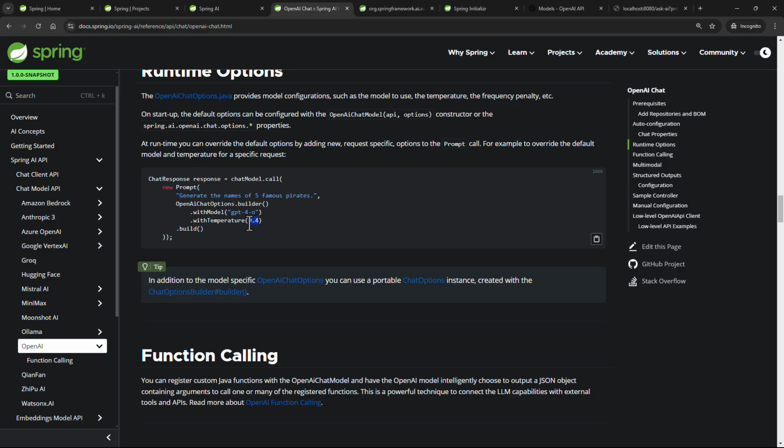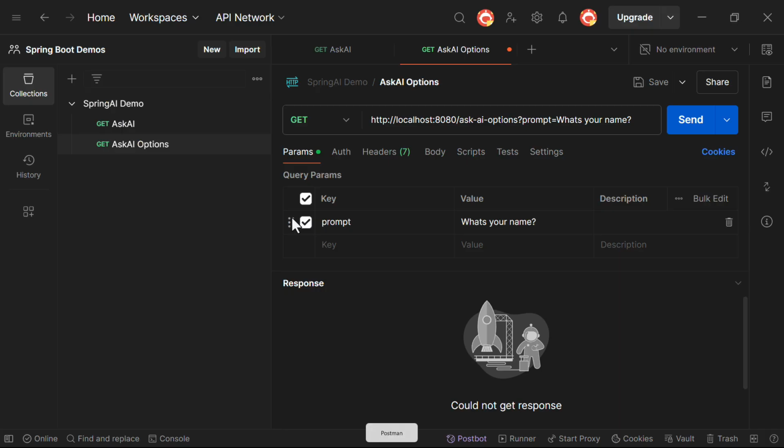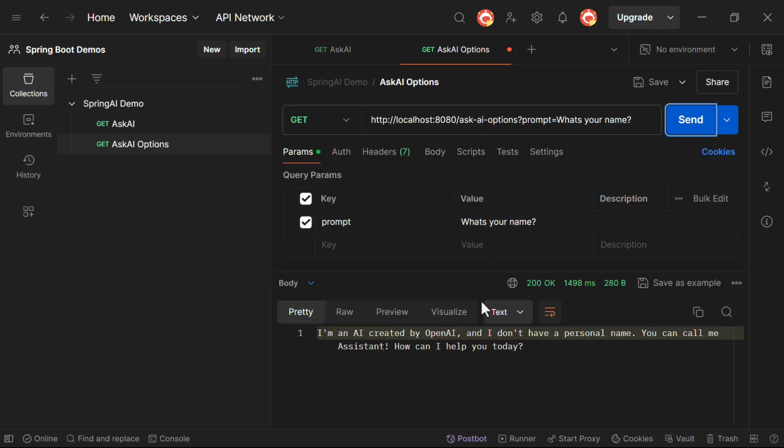Even the float, we got an error for this. But no problem, that's okay. We are able to fix our own issues. I'll come over here. Now the endpoint is up and running. I'll just trigger this request again, and I get an output. You can see: I'm AI created by OpenAI. I don't have a personal name, but you can call me an assistant. How can I help you today?